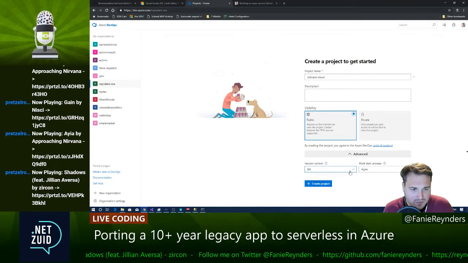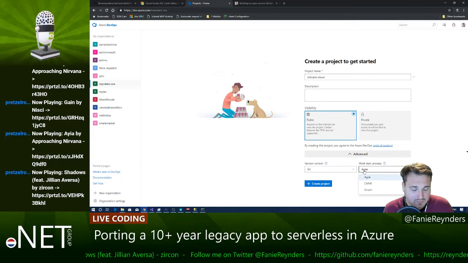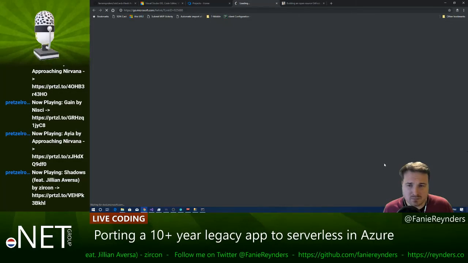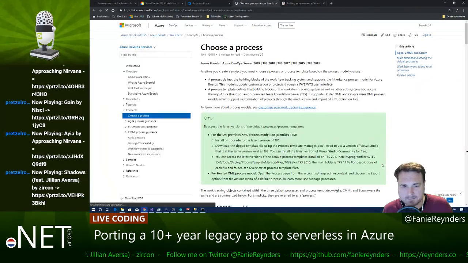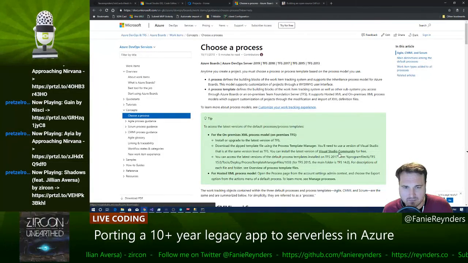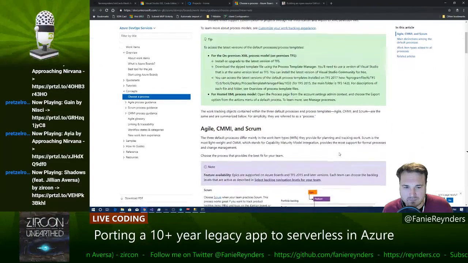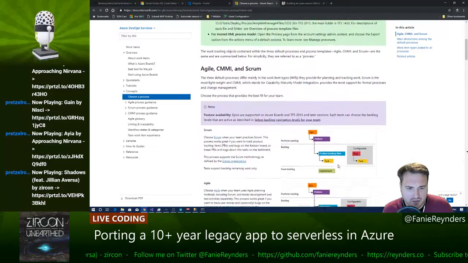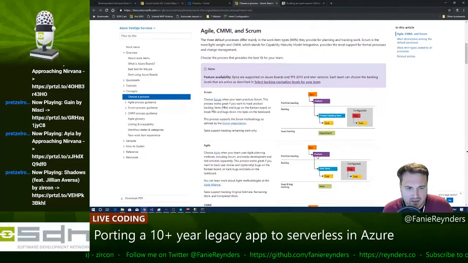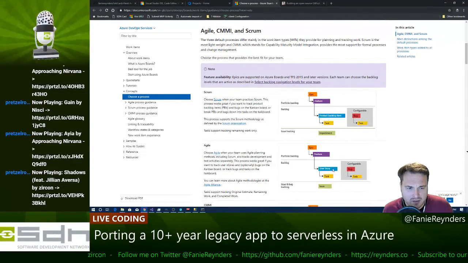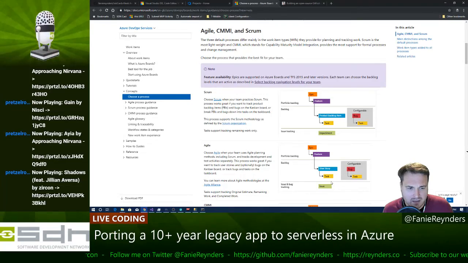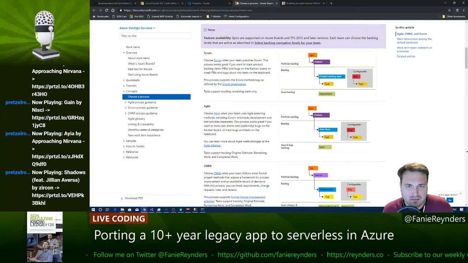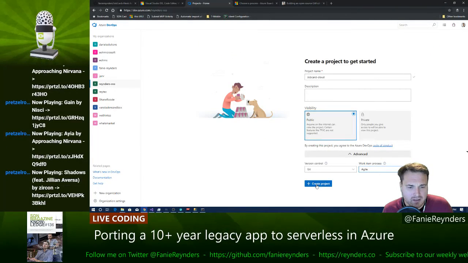Version control, Git. What are we going to choose? Scrum or Agile? What's the difference? So Scrum has epic, features, product backlogs, and impediments. Agile has epic, feature, user story, and task issue. I think Agile is much better. Let's go Agile, create project.